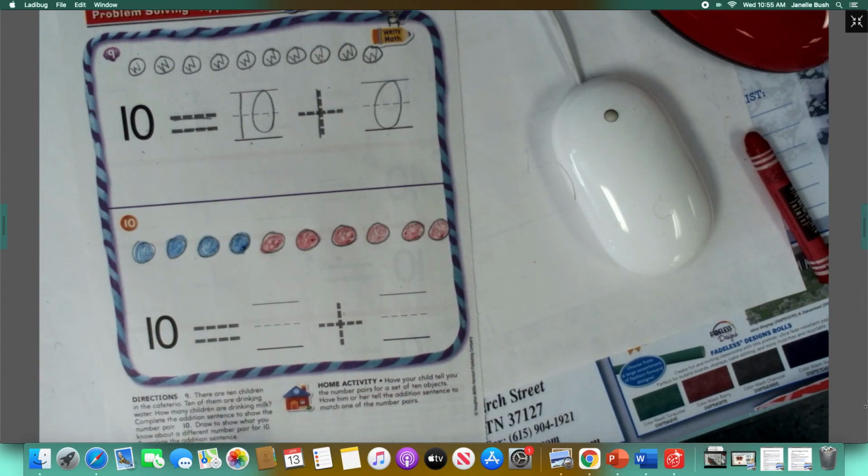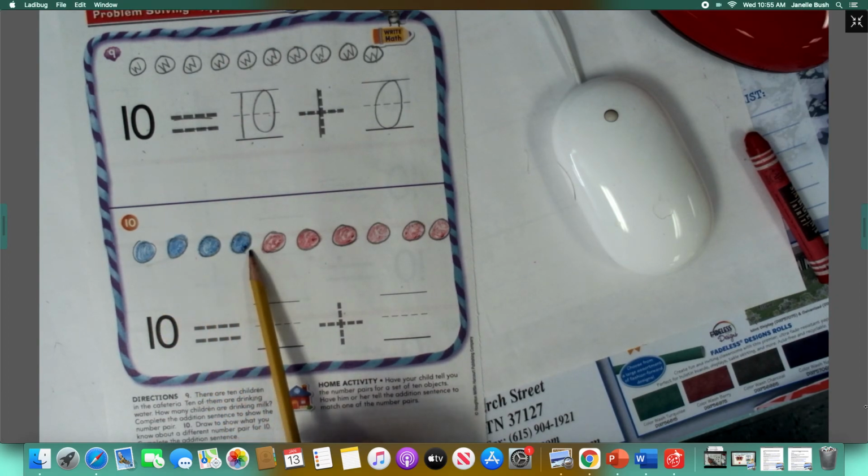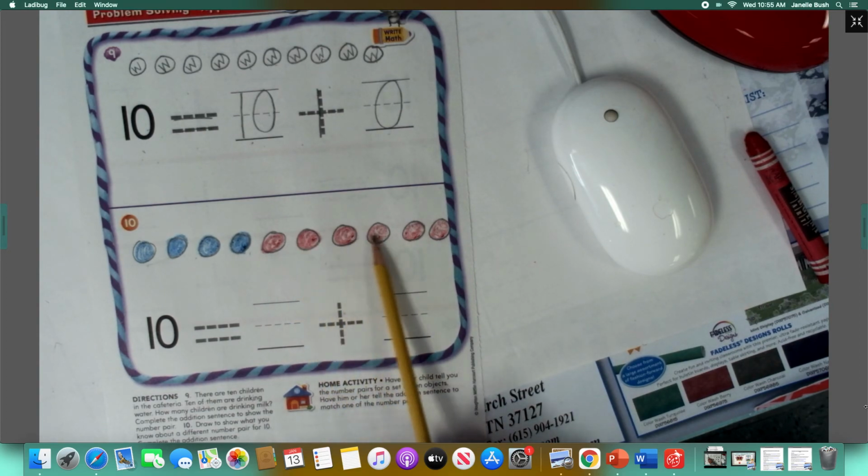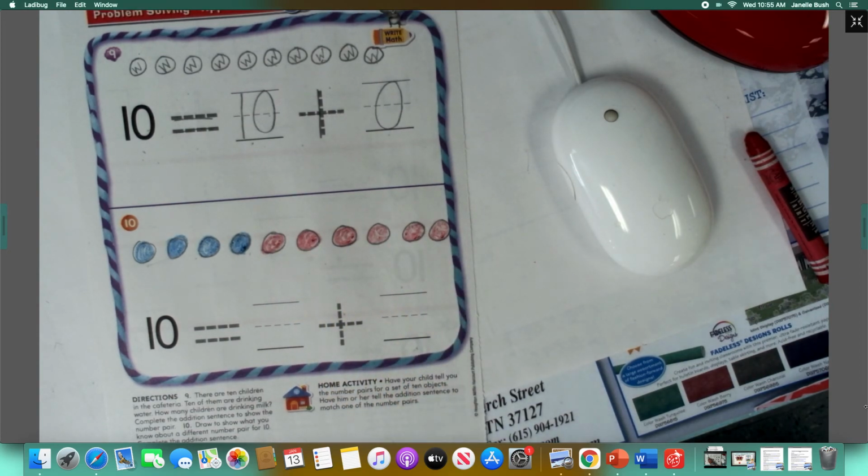Okay, now down below, I want you to complete this addition sentence by yourself. And when I get your packet back, I'm going to check it. So what you're going to do first is count your number of blue, write it in the blank, trace your plus sign. Then you're going to count your number of red, write it in the second blank. If you need to pause this while you finish that, then go ahead. If not, you can go ahead and complete your homework paper now, or you can come back and do it later.